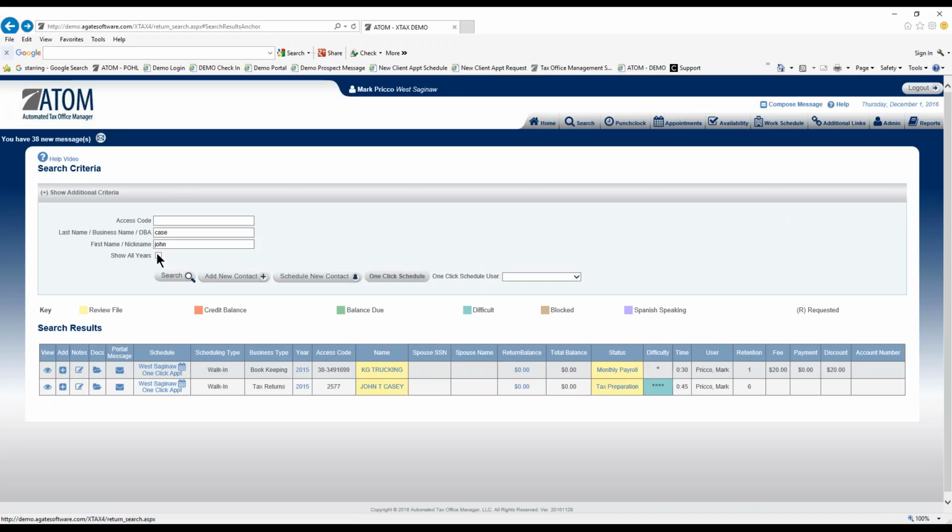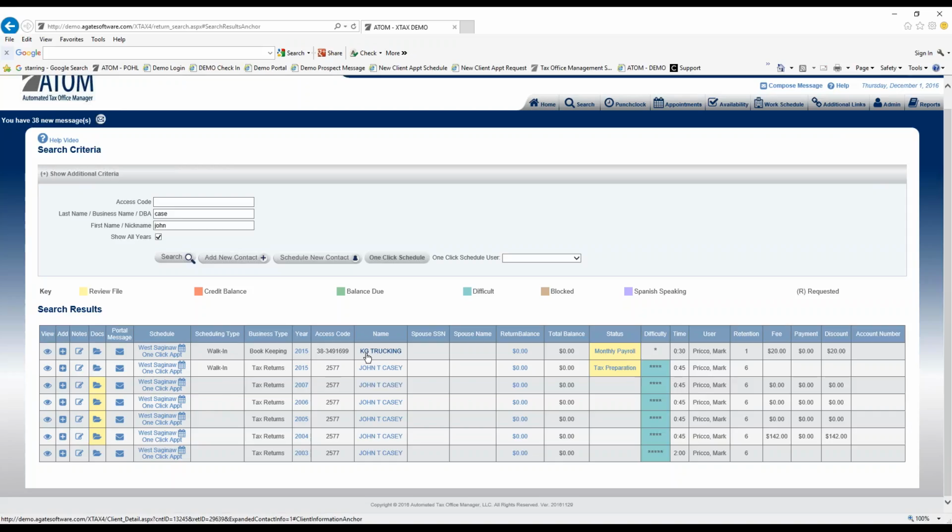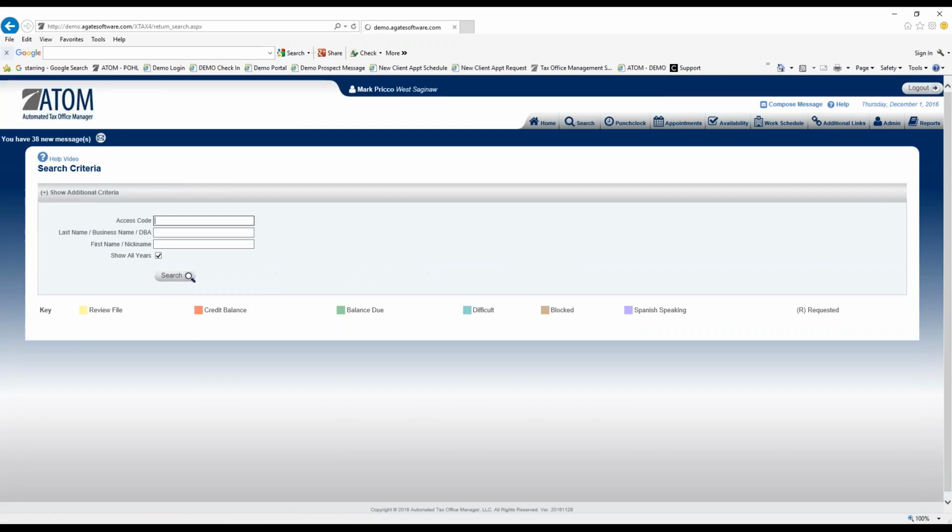If I want to show all years, I just check the box, hit search. Now all years will display. So for KG Trucking, this is the very first year, 2015. But for John Casey's individual account, I have many years to display.